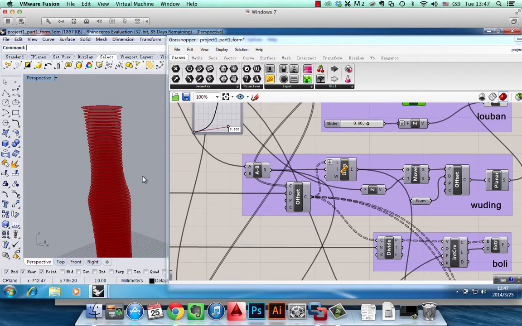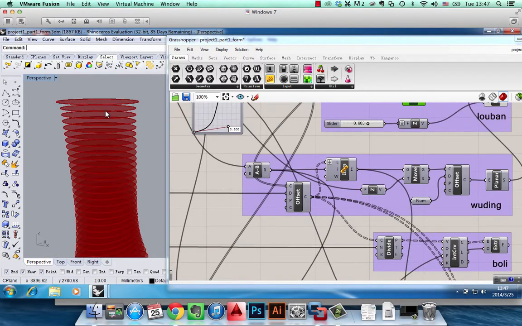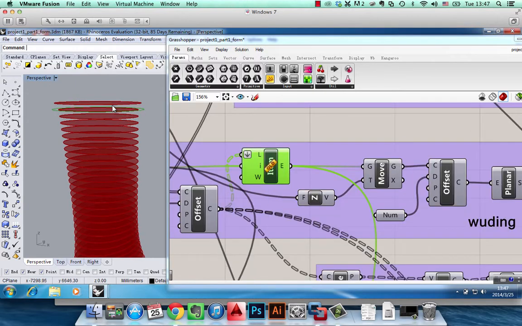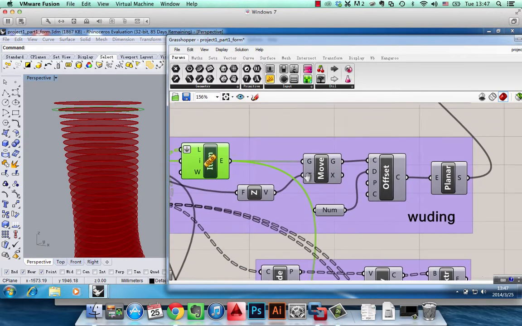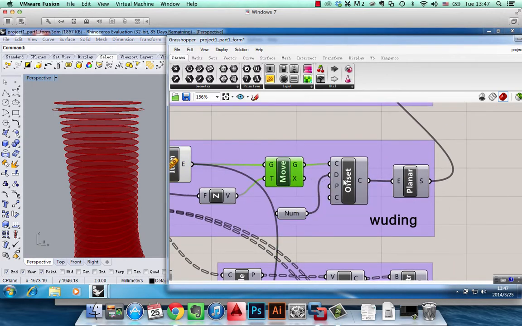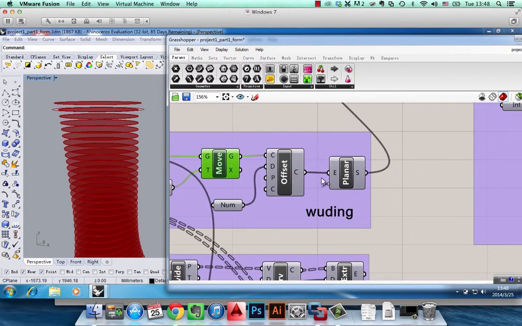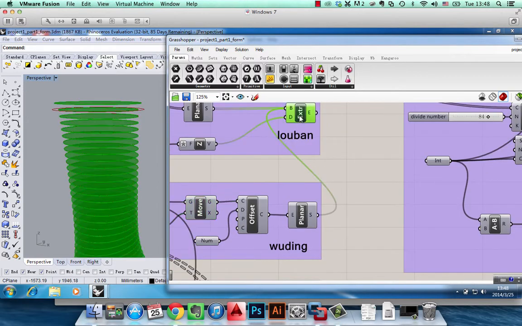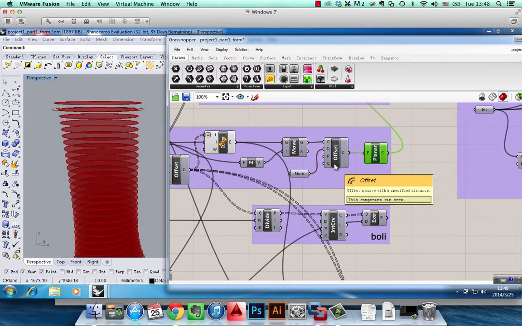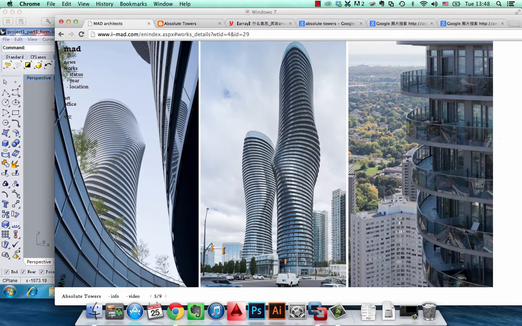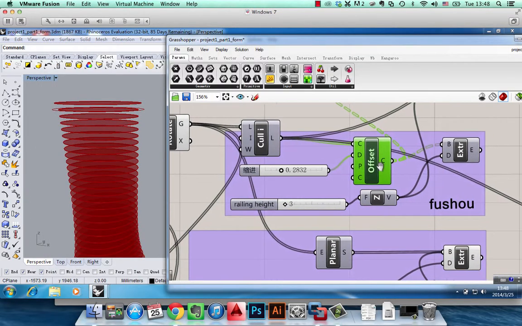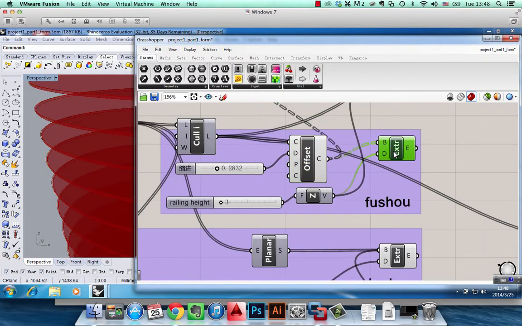The roof is slightly different. It is bigger than the common floors, so I need to get the last floor curve. Actually, this is the roof and this is the last floor curve. Then I move it upwards, offset it outward, and extrude it. The roof is finished. We can see that there is a glass handrail on each floor, so I pull back the floor curve a little bit and extrude them.